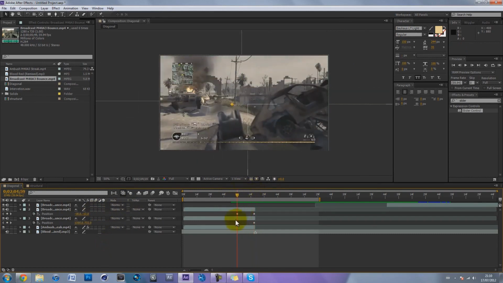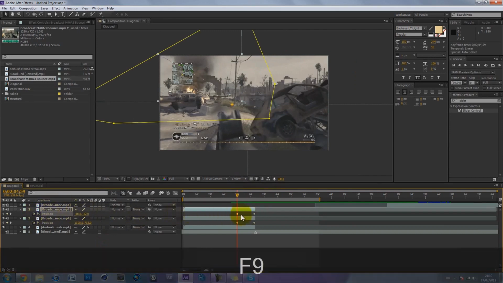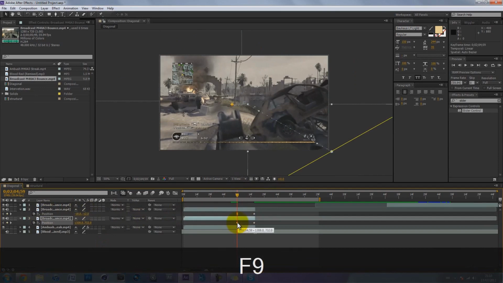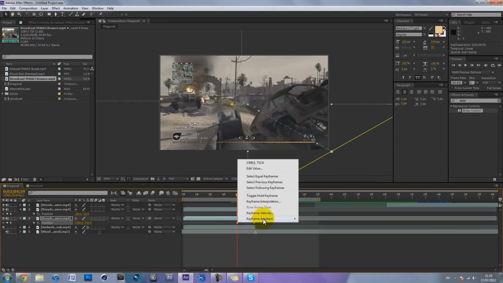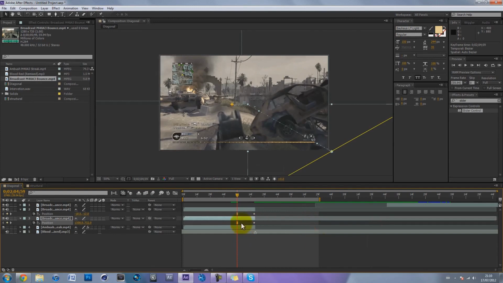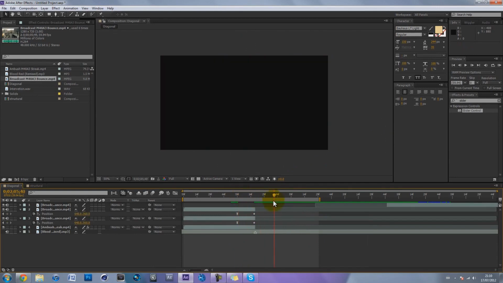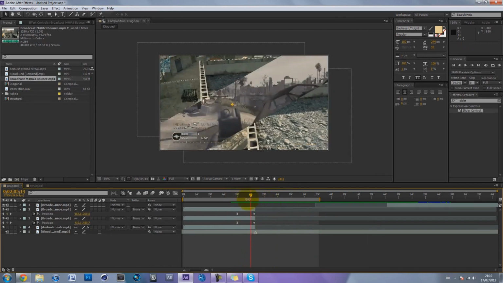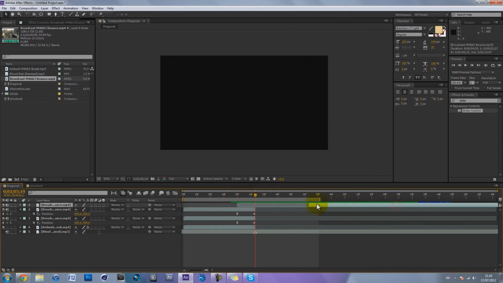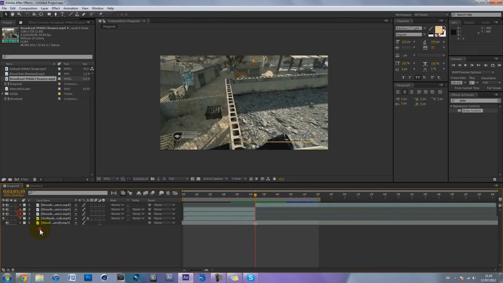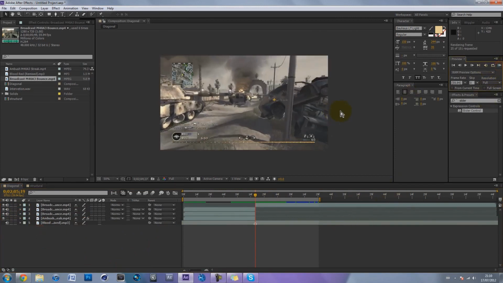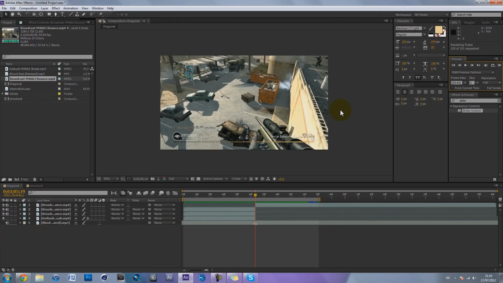To make it a lot smoother, click on the first keyframe and hit F9 to make it easy ease, or if your F9 key is weird, you can right click, then Keyframe Assistant, Easy Ease. It starts off slowly and then comes in faster and just snaps in like that. Now we can bring in the other clip which we dragged to the side, and see what we have so far.